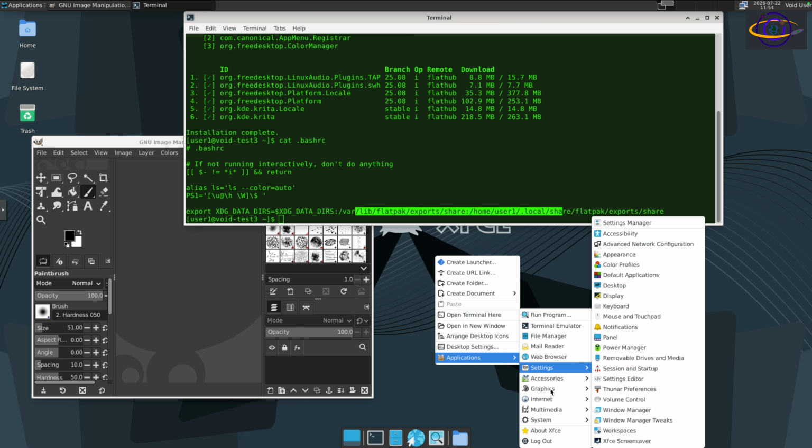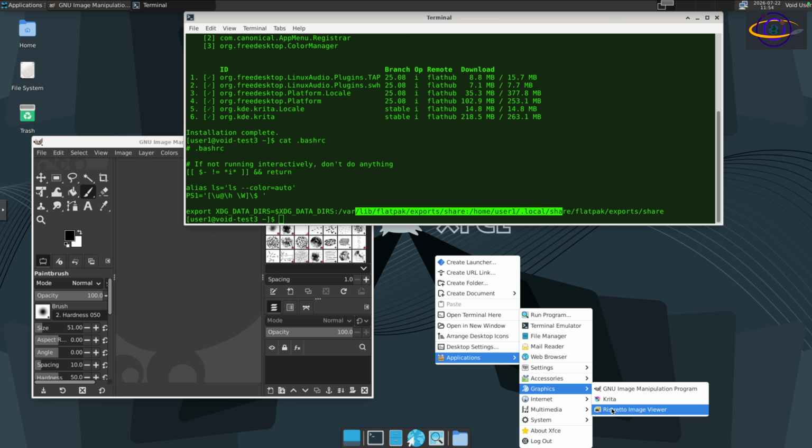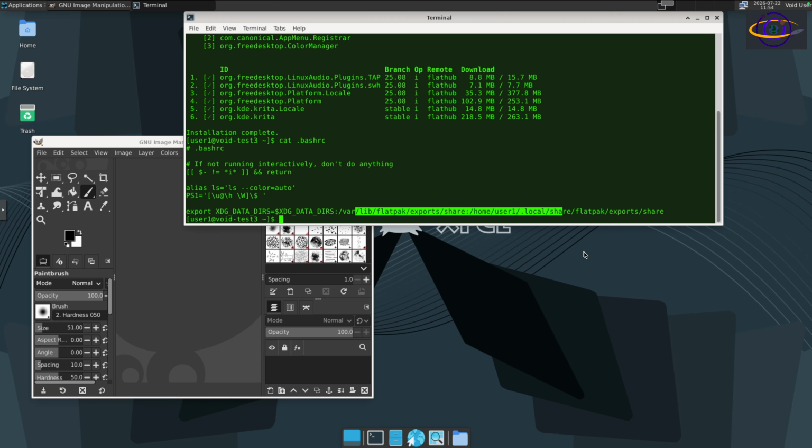It's automatically under applications right here. There's GIMP and Krita. So there you go. That's how you install Flatpaks on Void Linux.